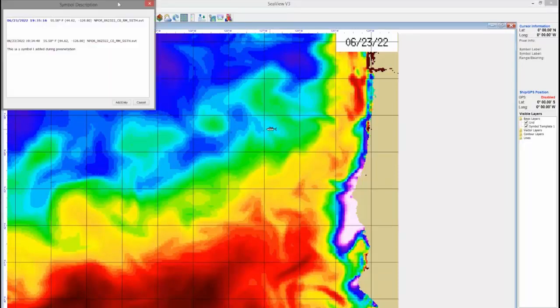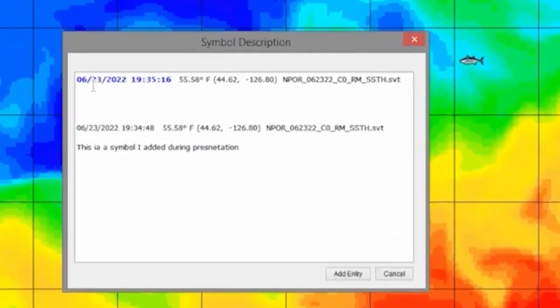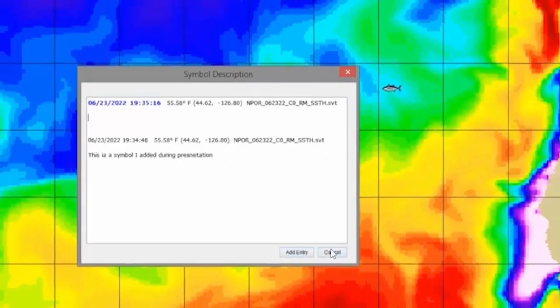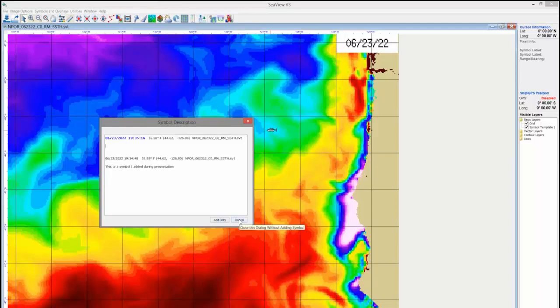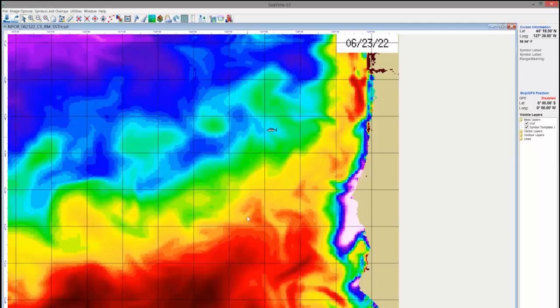Now if you notice, if I right mouse click on this symbol, I can click on View Symbol Description, and it's not only going to put the time that I dropped the symbol and the underlying data set that I used, it's also going to add whatever I type here in the latest entry, which I just did. So you can keep adding to this entry as much as you want and essentially establish a database.